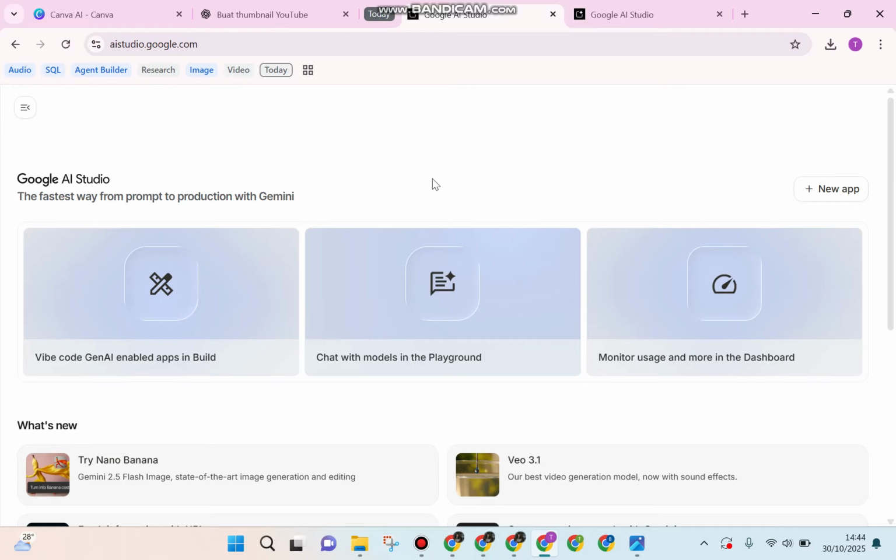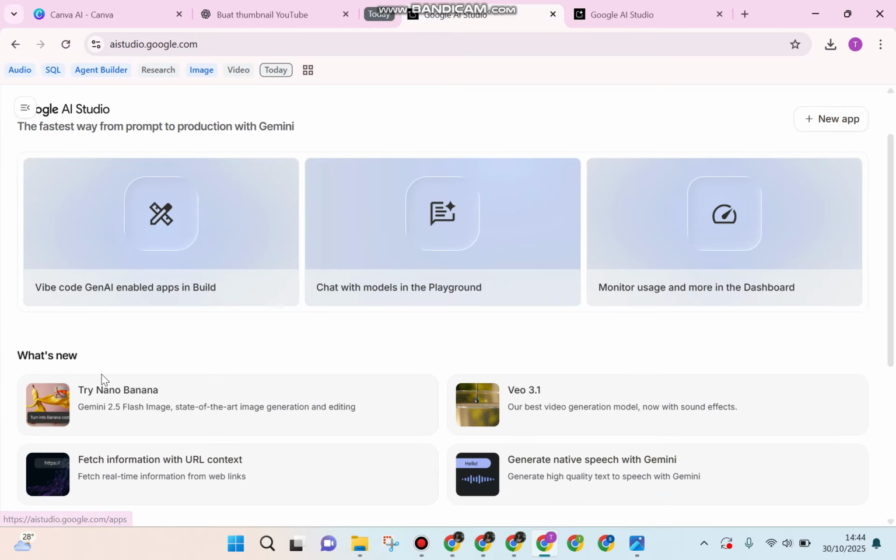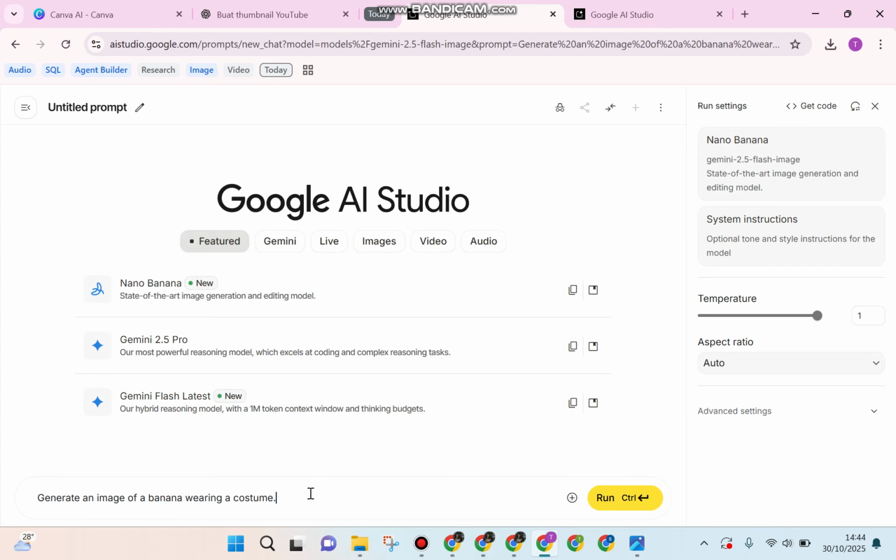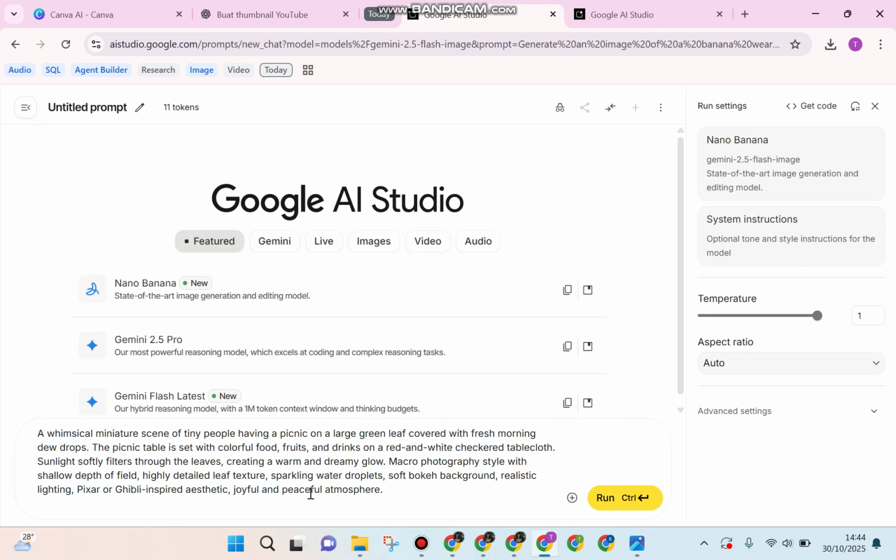And if you would like to access this Google AI Studio, then don't forget to log in first. To have this access, try Nano Banana over here. And this will be the home page, and you can click this one. And you just need to put the prompt into this section, like this.